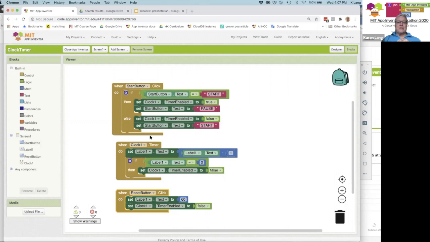What happens is once I've enabled the timer, that turns on the timer. So in my case, it's going to go off every second or 1,000 milliseconds. And so it will come into this block, the clock 1 timer.